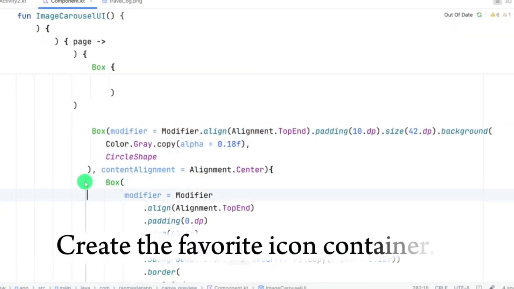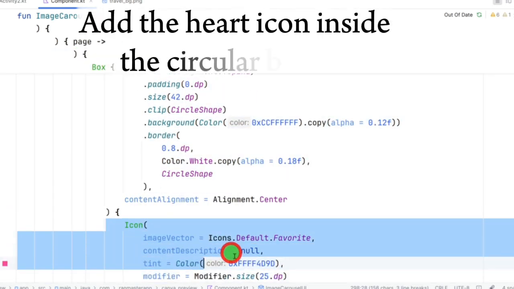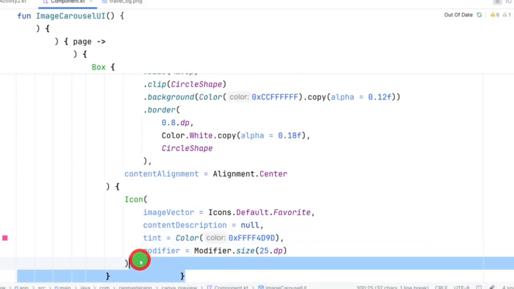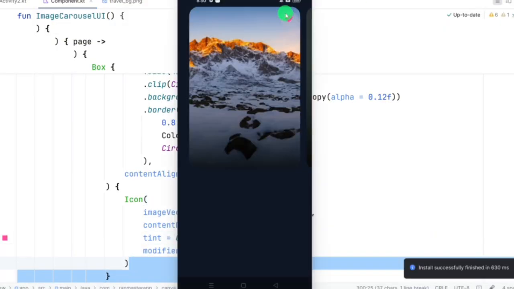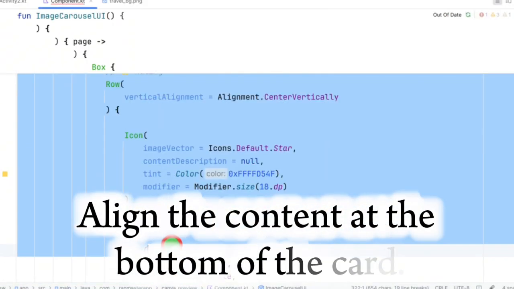Create the favorite icon container. Style the favorite button with a glassmorphism effect. Add the heart icon inside the circular button. Output of favorite icon. Align the content at the bottom of the card.